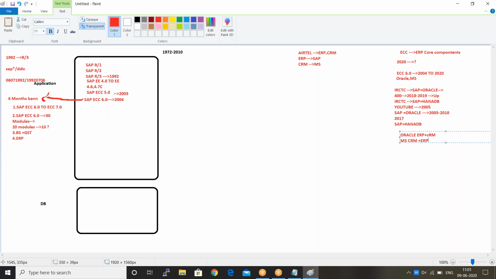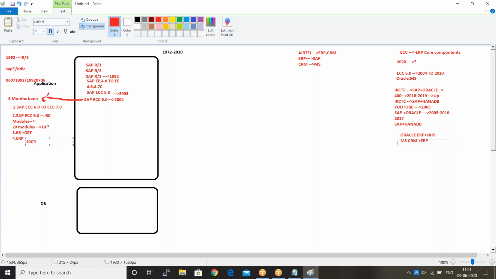Microsoft also gives this. So instead of paying this amount, for example, just assume the license is 10 crores. This 10 crores I can save if I go for the Microsoft company. Automatically, what happened? You're getting two products, ERP and CRM. Automatically, what happened? 5 crores, and the remaining 10 crores will be saved.